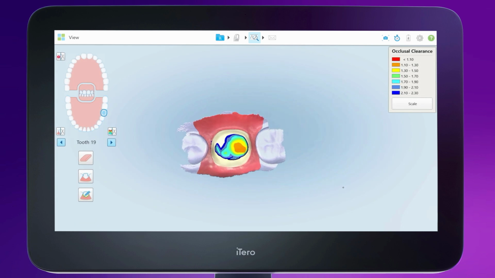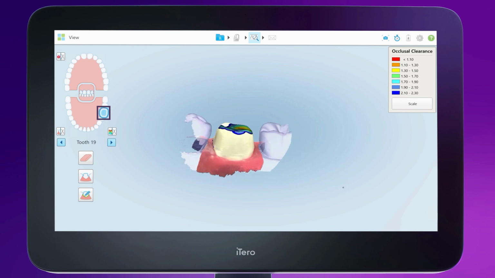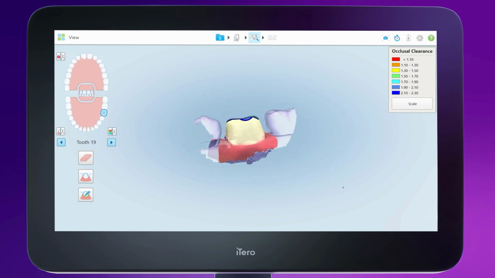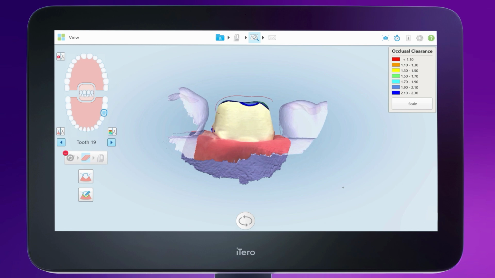When you want to adjust the occlusal clearance of the prepared tooth, tap on the tooth highlighted in blue to see it displayed. Be sure to rotate the tooth to the buccal view before using the eraser tool. Select the occlusal clearance icon to visualize the area to be modified. Then, select the eraser tool. Draw a large circle on the model of the area to be modified.